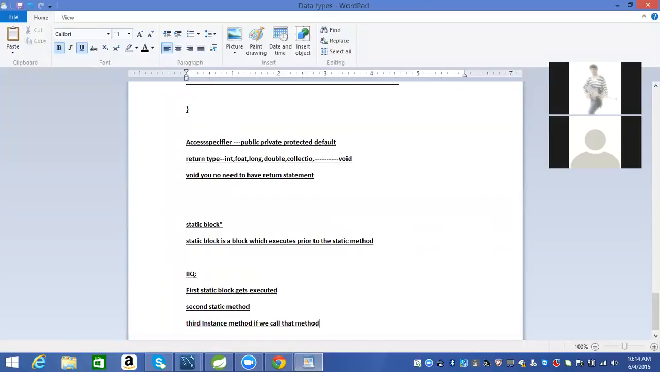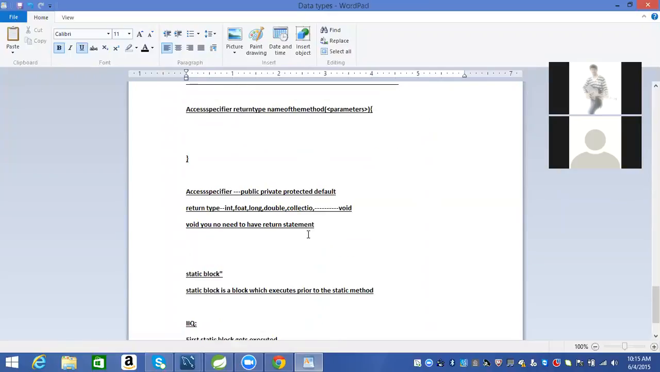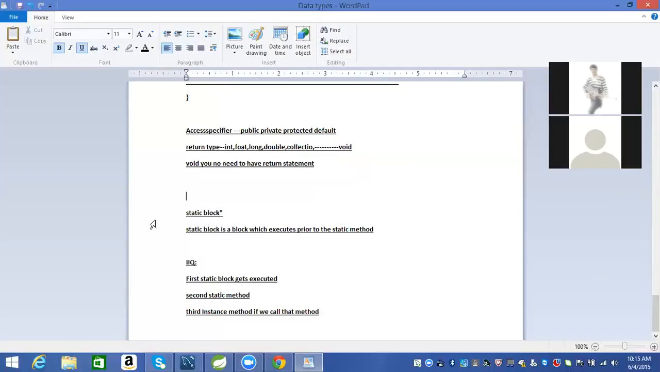Today we discussed variables, types of variables like instance variables, static variables, and local variables. We discussed methods, syntax of methods, and types of methods like instance methods and static methods, and the difference between instance methods and static methods. Similarly, the difference between instance variable, static variable, and local variables. Just learn this theory.